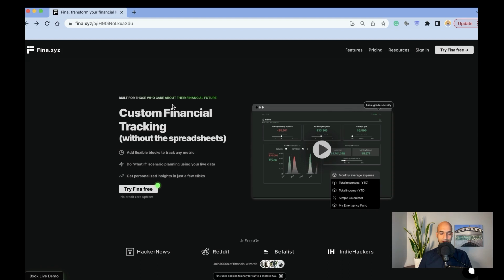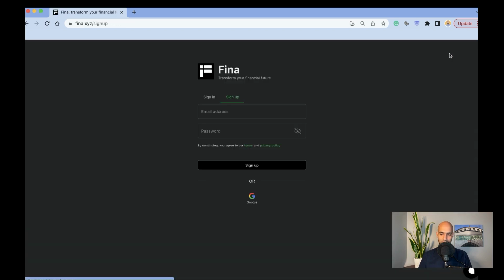Okay, this is how you set up Fina to act as your dashboard in your financial cruiser so that the data that you are looking at from your personal finances are just enough to make good decisions. Let's click on Try Fina for free. You're going to either sign up with your email or with your Google account. I'm going to sign up with my Google account.